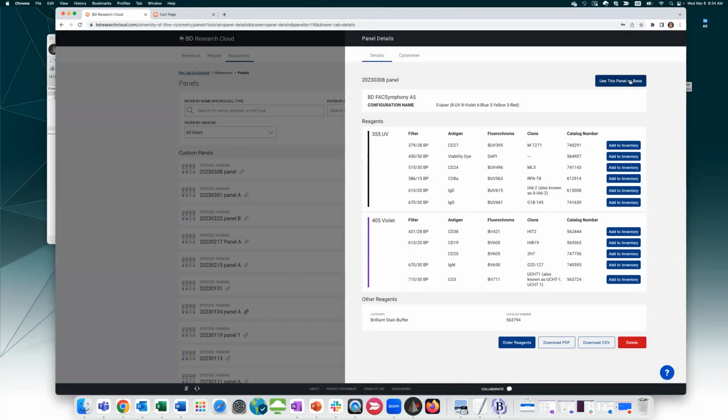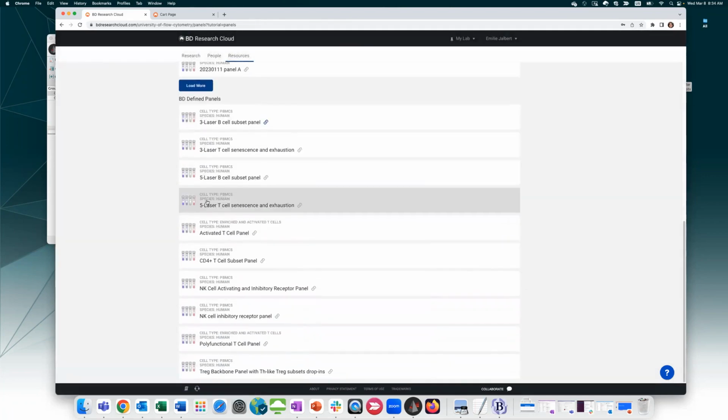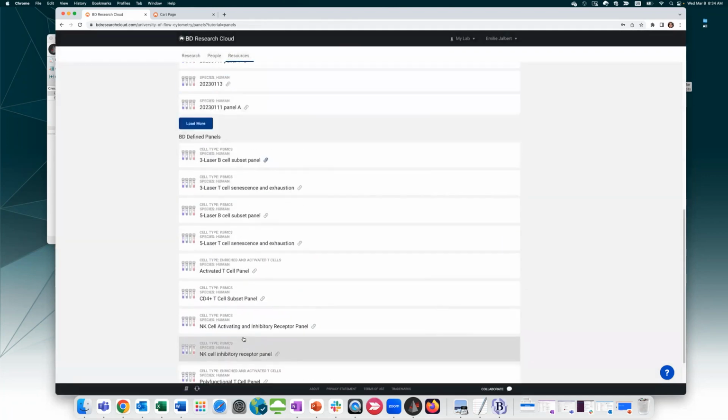I can use this panel as a base again and make just small modifications. If you have the inventory feature, once you've received your order of antibodies, you can easily add these to your inventory to keep track of what's in your lab. So those are your custom panels that you've created, and then the BD ones that come preloaded.